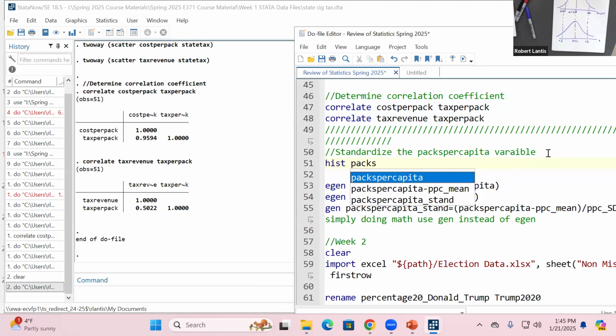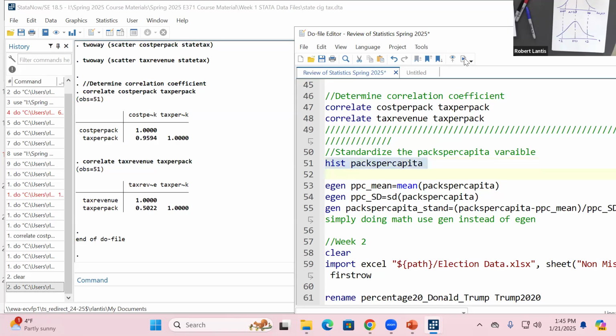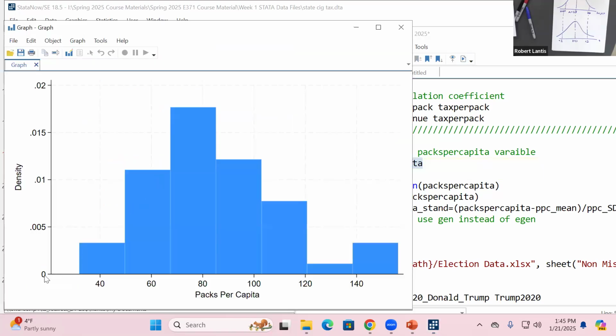Also notice when I start typing, Stata is kind of helpful and identifies what variables already exist, and it tries to suggest things to me. So here, packs per capita was the variable I wanted. I'm going to use this hist command, right? What this does is it gives me a histogram. Okay, it's not perfect, but it kind of starts to give me an idea of like, is this at least somewhat normally distributed? It looks like it is, with the exception of there's like some states with really high taxes, so that's kind of weird, but close to a normal distribution.